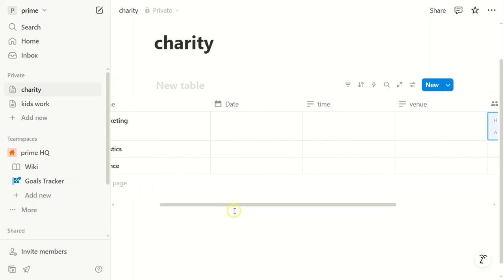Let's wrap this up. Using Notion for planning your charity event can make the process organized and efficient. Trust me, it's a lifesaver.